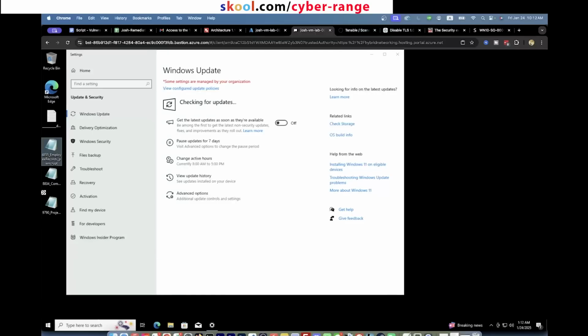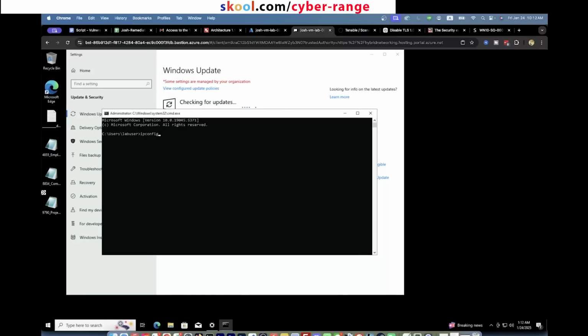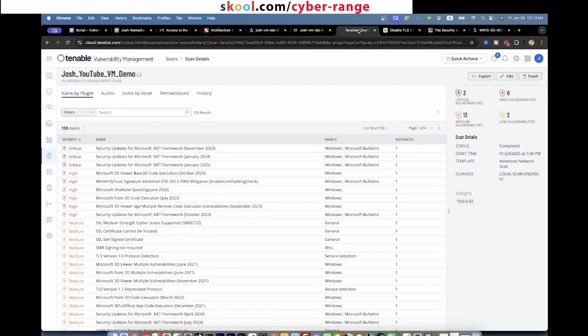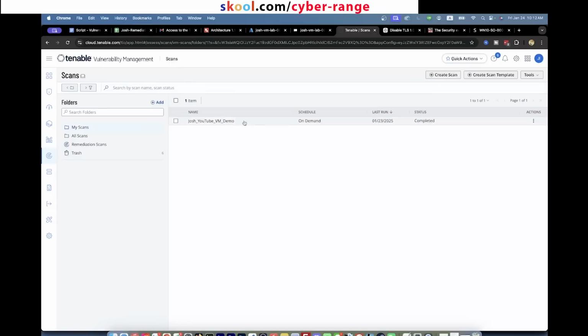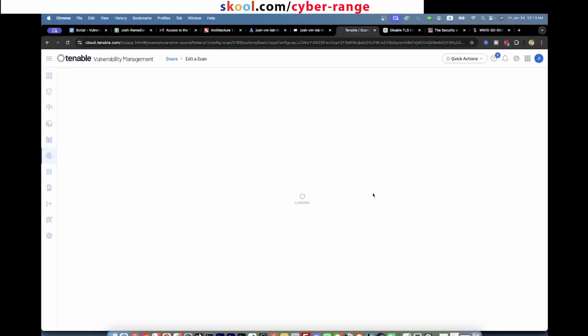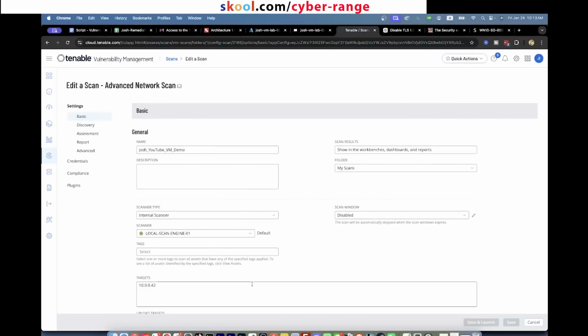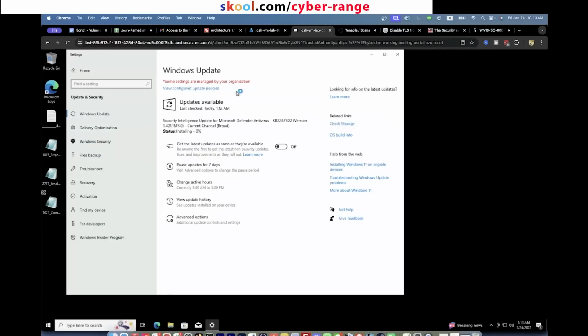Let me just check the IP address to make sure it's still the same, the private IP address. Wow, that is lightning speed. 10.0.0.42. So if I go to Tenable and then I go to our scan, which is here, I just want to make sure that the private IP address is still the same. 10.0.0.42 it is. Okay. So back to the virtual machine.